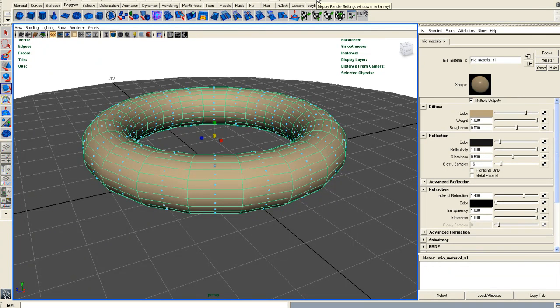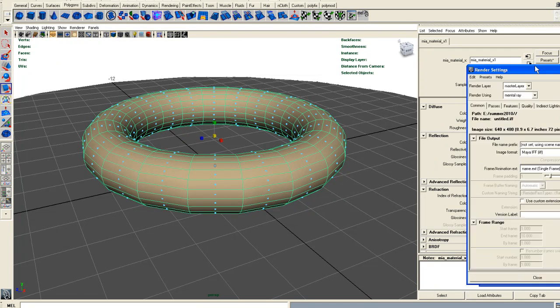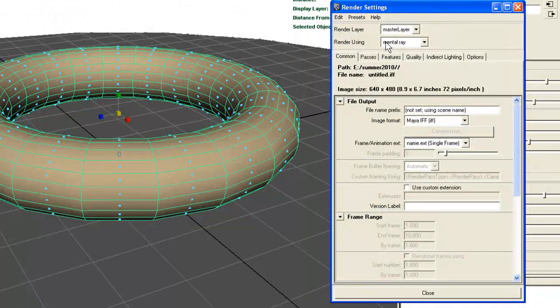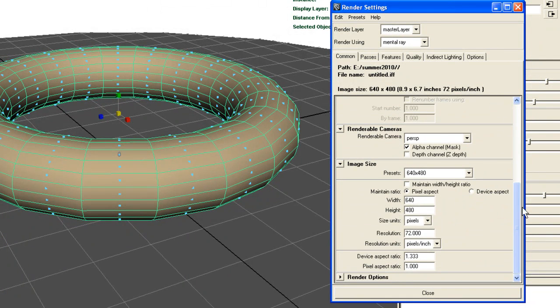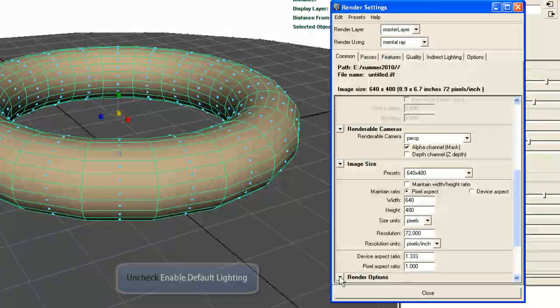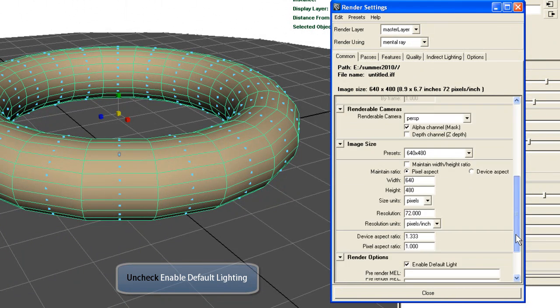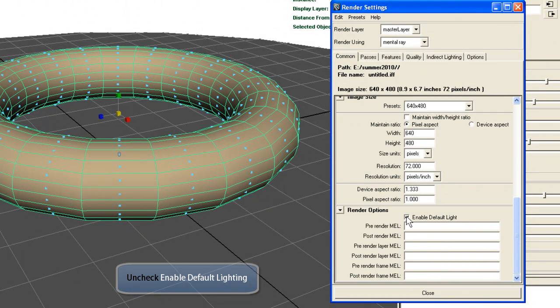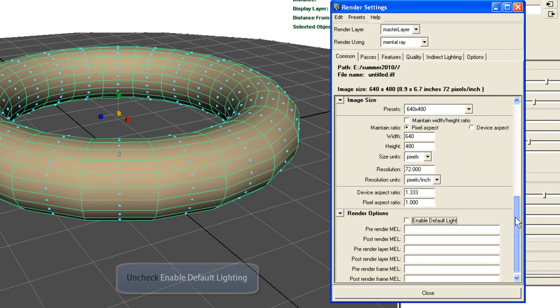Go up here to the display render settings window here in Mental Ray, and in that window you want to make sure that your render is set to Mental Ray. Come to your Common tab, scroll all the way to the bottom, and under render options, it's very important that you disable your default lighting, because you don't want that to operate. The lighting is going to be provided by the dome here, as you see.